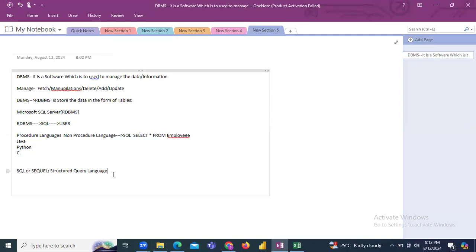Query language. Query means we are writing some query. Select star from employee is also a query. We just write a query to fetch any data from the table. If you see SQL or SEQUEL, guys, both are the same, because the pronunciation is English. SEQUEL is a Structured English Query Language.